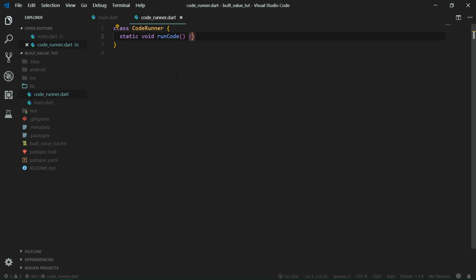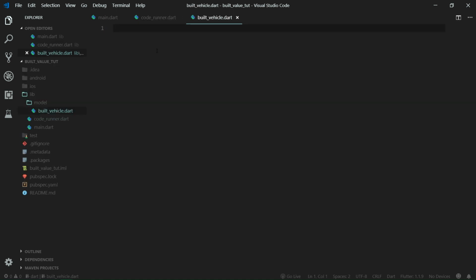Alright, so it probably wouldn't be a bad idea to create some built_value right now. We are going to create a class representing a vehicle, and we are going to call it BuiltVehicle. So let's create a new file for that under the lib folder. Actually, not directly under the lib folder, but let's organize our code a bit. We are first going to create a model folder, and inside this model folder we are going to put our built_vehicle.dart.